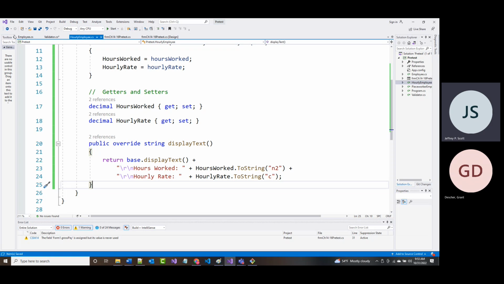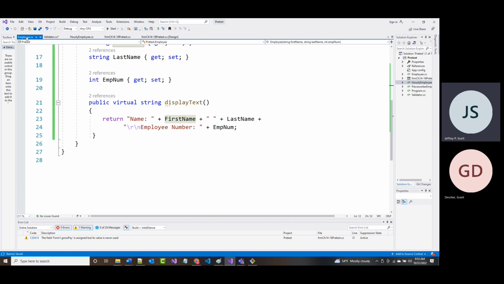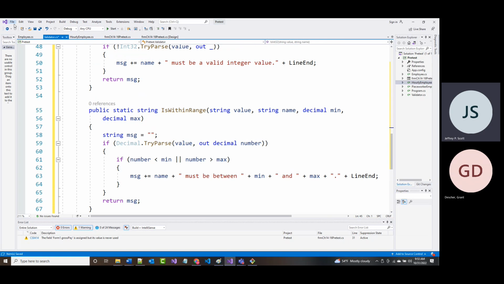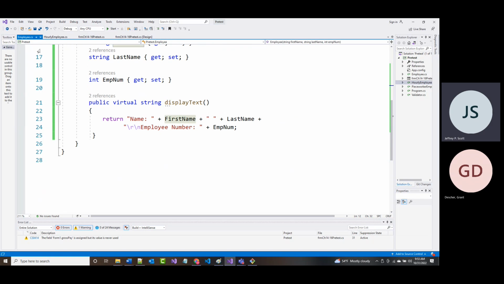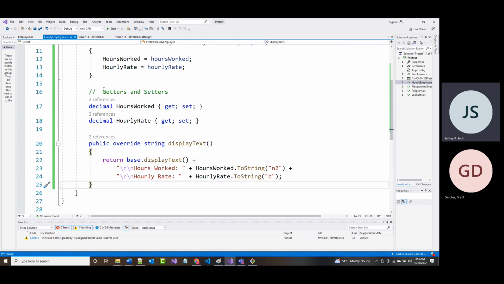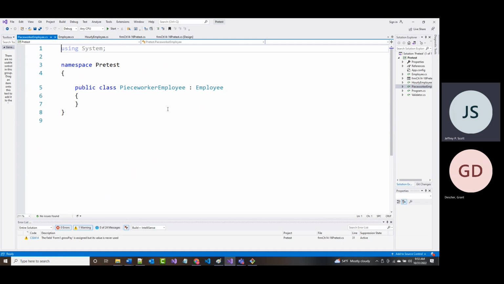All right. So we've now got the employee done. We've got the validator. I can actually just do a save all in here and close that. I don't think we're going to even need that anymore. But we've got our employee done and we've got our hourly employee done. So next we want to come in there to our piece worker right here.